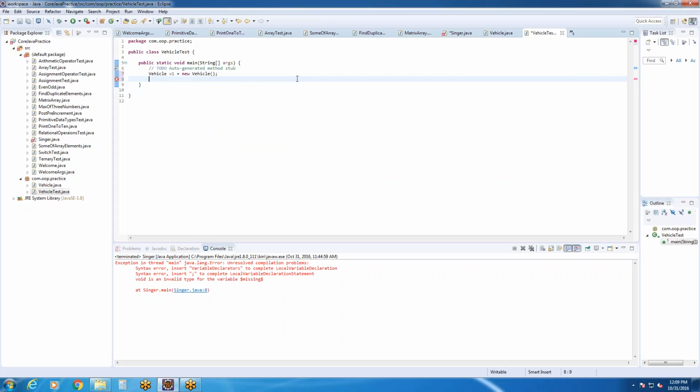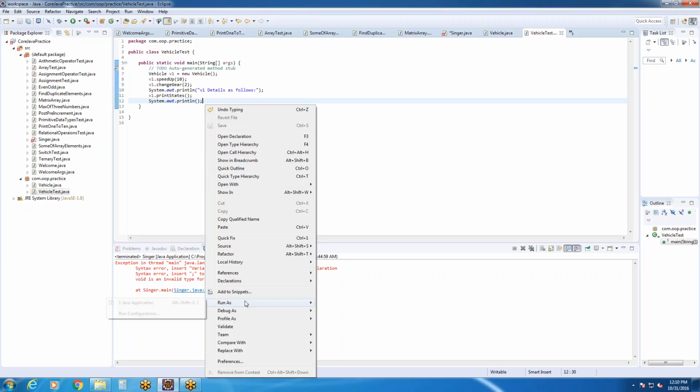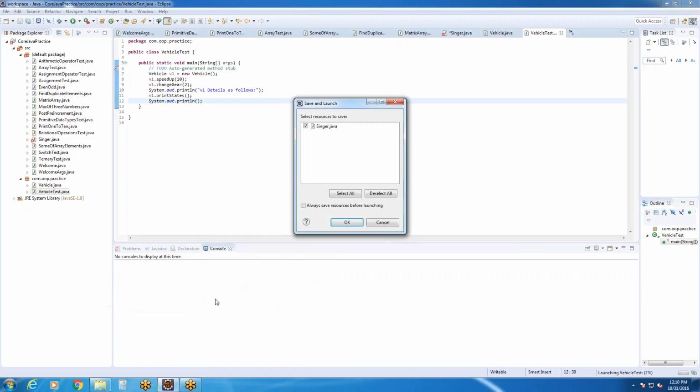So let's say V1 dot speed up 10. We want to increase the speed so that it is going to operate at a speed of 10, and we want to change the gear from 1 to 2, and then print the details of that vehicle V1 as follows, right? Let's see what it is going to print. Save it and run it. You'll be able to run it now because this time it has got the main method. We need to save the programs which are not saved.